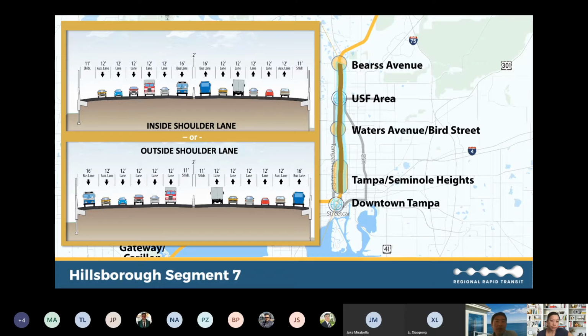So we are keeping it open because at this time, TBARTA is not ready to make any recommendation whether to go inside or outside. So the department is actually spending extra money to build the typical section that can accommodate both, which brings us to the bottom typical section. We basically just shift the bus lane to the outside and have an 11-foot inside shoulder instead. So this way, we provide the outside shoulder for bus, but it's going to have some operational concerns at the interchange area.